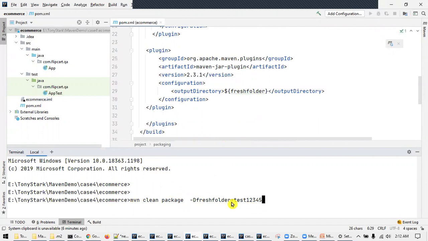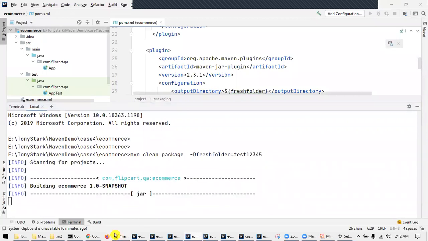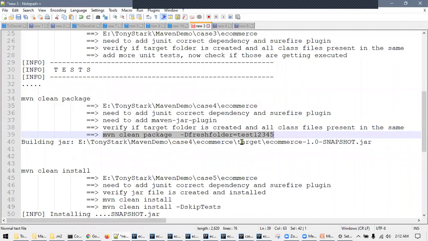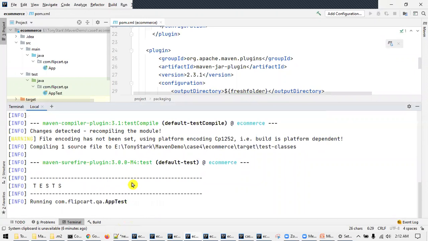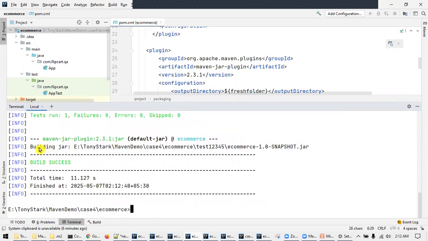What will happen is, once it is packaged, it will create a folder under this e-commerce folder, and the folder name is test12345. Inside that folder, it will copy the jar file of this project. So let us just run it. We should observe this print statement, building jar, snapshot.jar. It is running some unit tests, and yes, building jar, and it has built it here in the test12345 folder. That is where your jar file will be found.